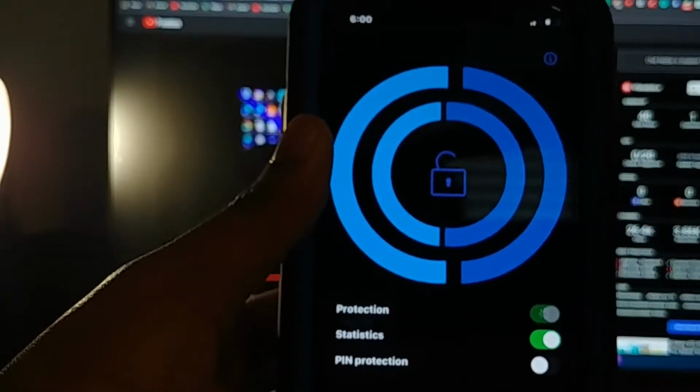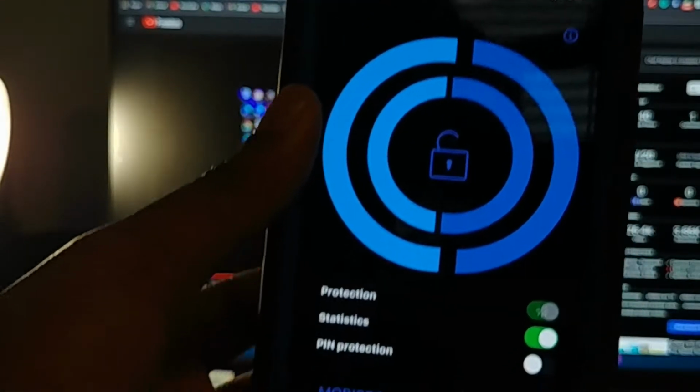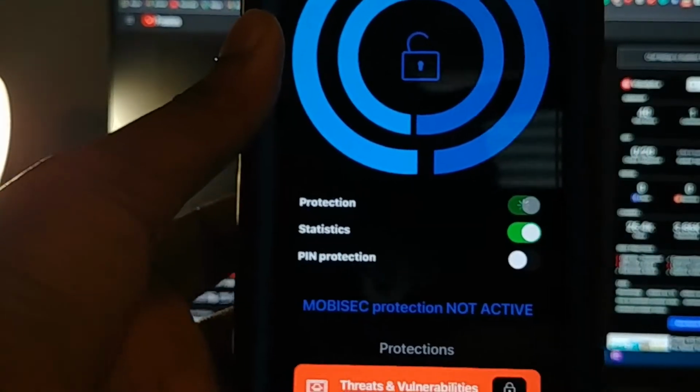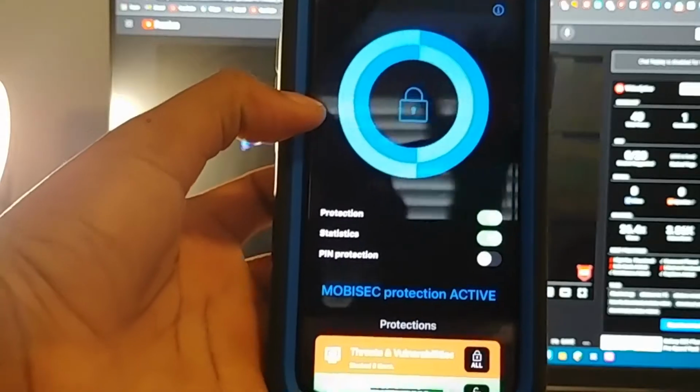Turn on protection. Now if it loads like this, what you want to do is go to your VPN settings and turn it on from there, and it'll fix it. And that's what I did. I go to my VPN settings and fix it.